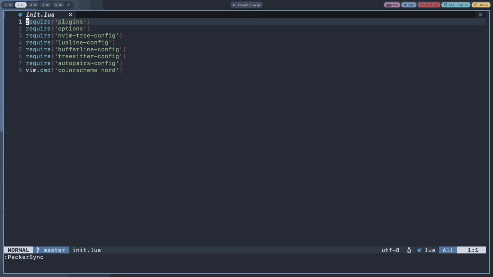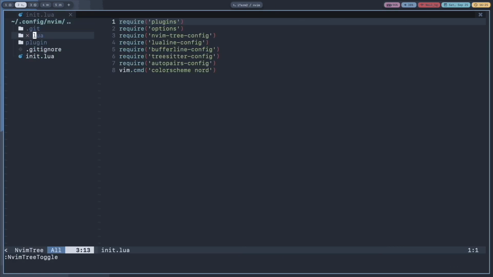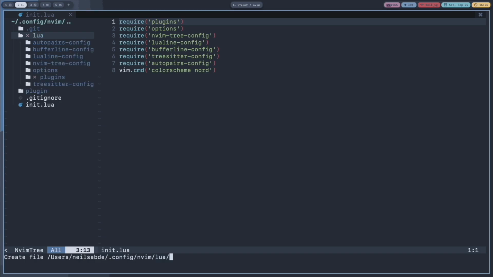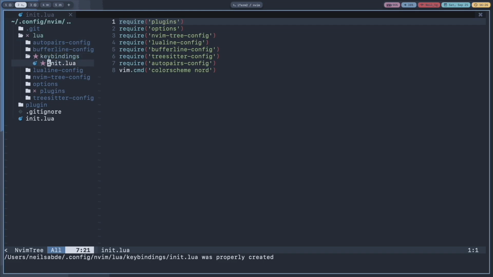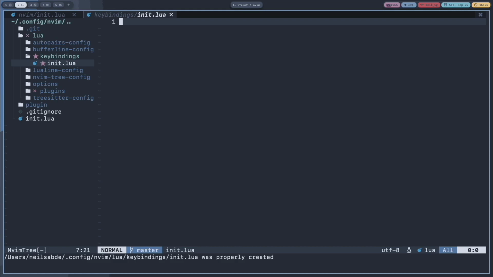Okay, now it has installed the plugin, but first, before using the plugin, we are going to set up some basic key bindings. So type A on the Lua folder in your file tree, then type keybindings/init.lua. Okay, now it will create a keybindings folder, then inside that there will be an init.lua file.